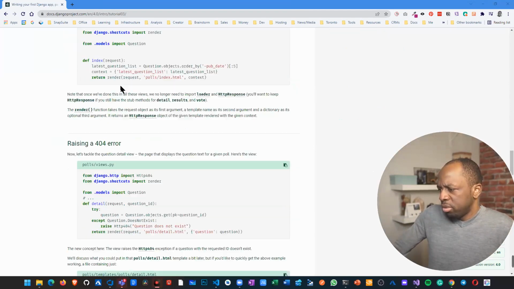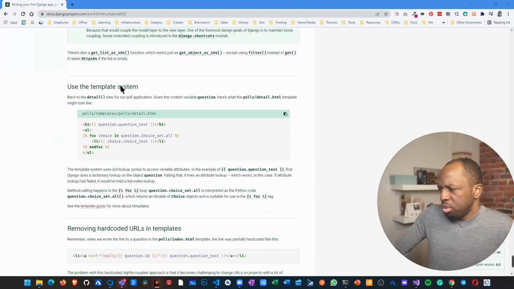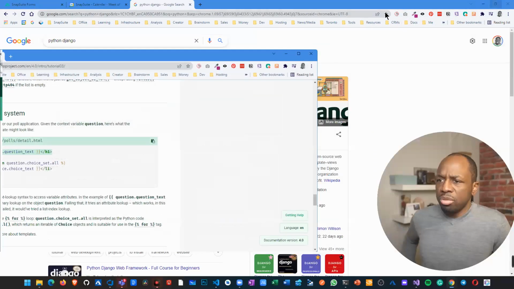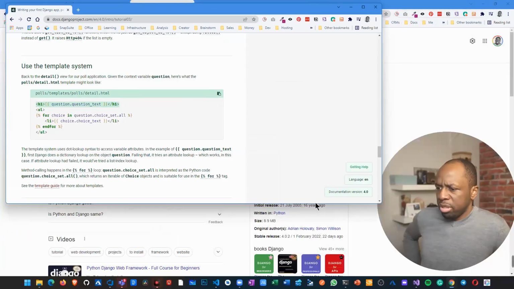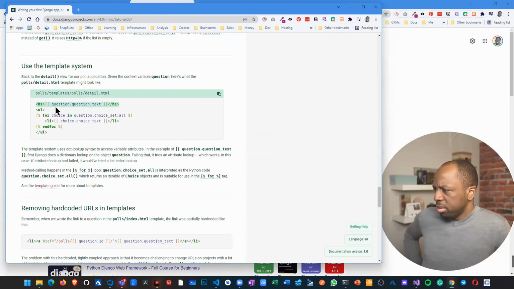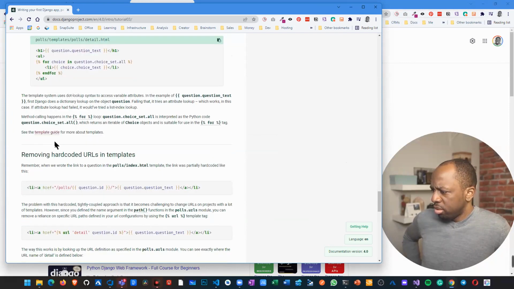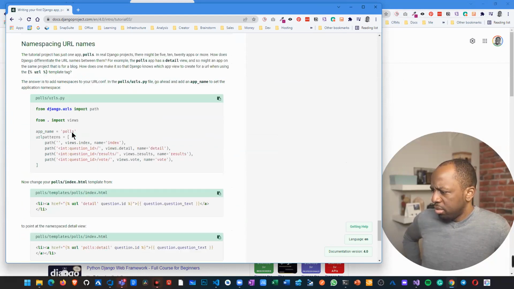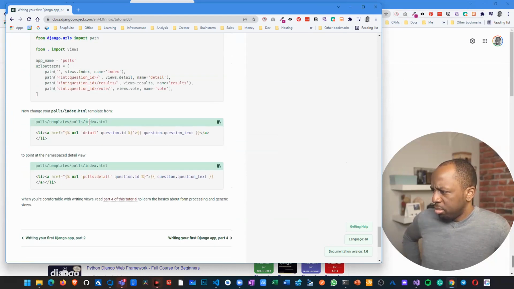What we're going to do is we need templated systems. This is a little relevant, this template here. So, use a template system. Back to the details view of polls and questions, the detail template might look like this. Question, template text, choice. Navigating templates, bold index.